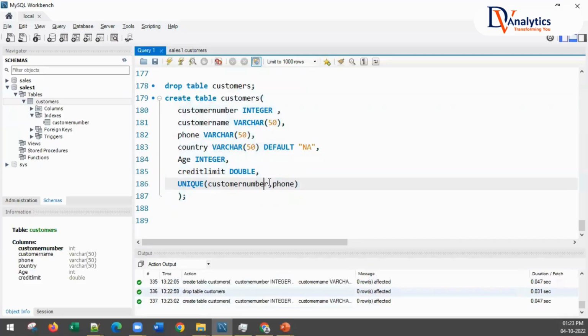For us, how it is considering it as an index doesn't matter. Is it a unique constraint or not? That means if somebody enters the same customer number again twice, then the table won't allow it. It'll throw an error. If somebody enters the same phone numbers twice, then we will not allow it. Basically, a unique constraint forces you to enter a unique value when you are entering the data.